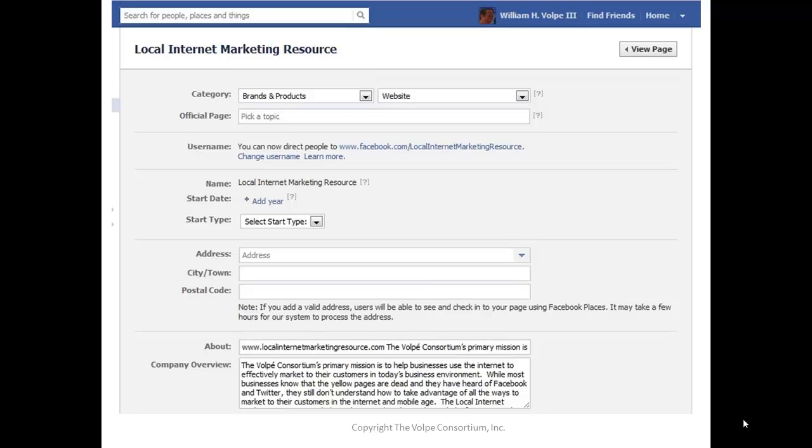And username, as it will tell you, shows you that you can now direct people to www.facebook.com/local internet marketing resource. And that will take people right to our Facebook fan page. Now, clearly, I've already gone ahead and added our vanity URL for this fan page, but I'm going to go ahead and show you how we can do that, and make sure that you look at the username because it's not like all the other white boxes. It can be a little bit more hidden on the page simply because it doesn't stand out as well as everything else.